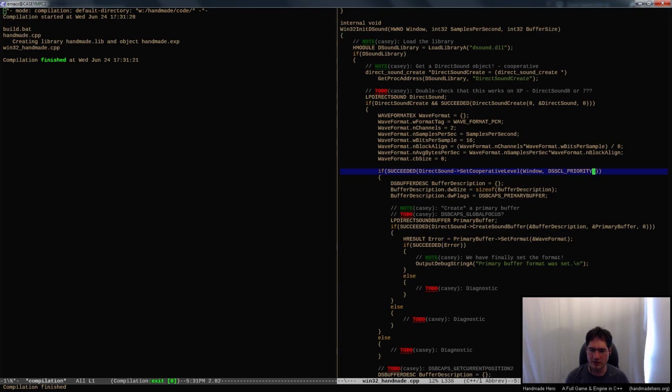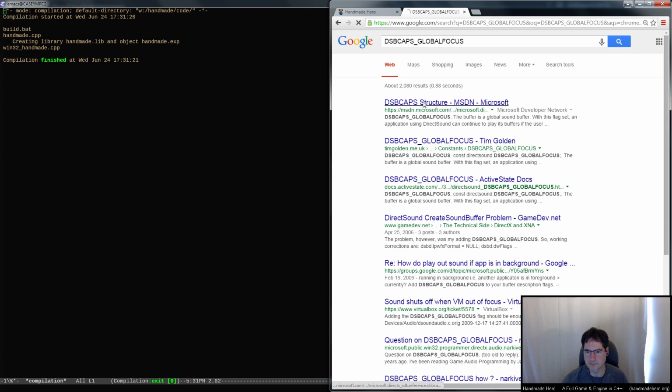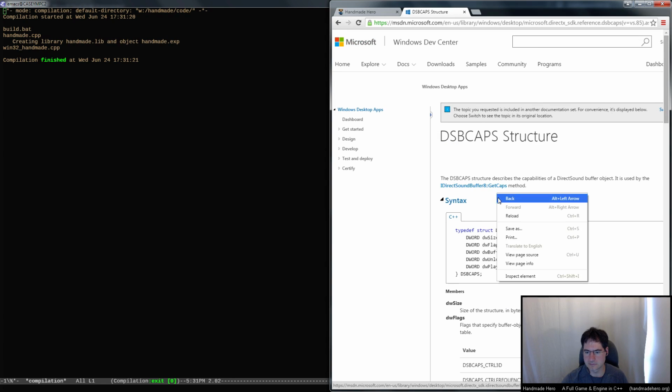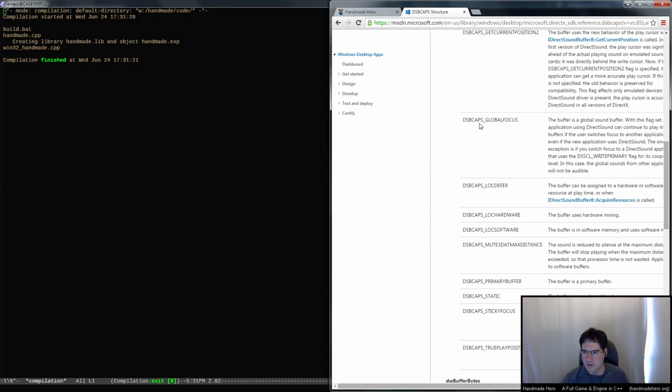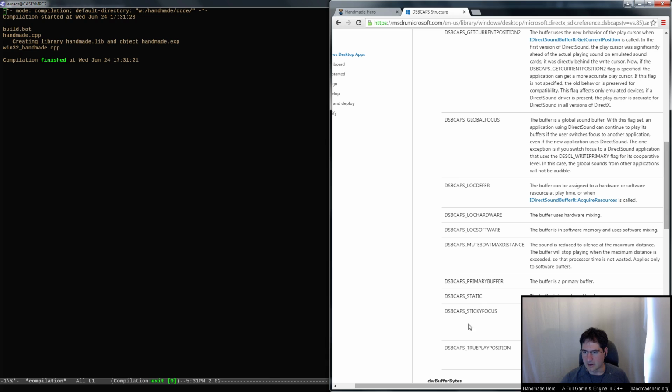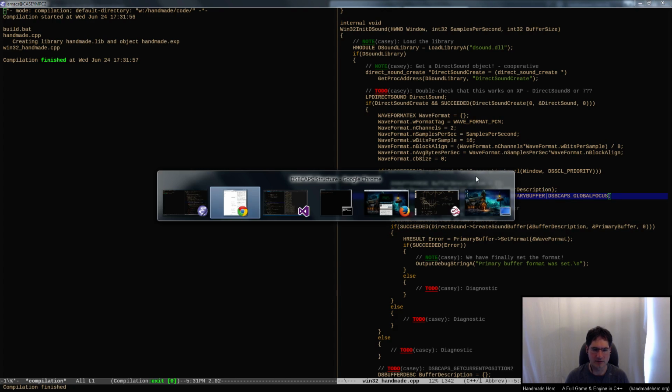So we'll have to take a look at DSBCAPS_GLOBALFOCUS. I wonder why we've got a to-do on that. Was that like a hint to our future selves? Let's see. An application can continue to play its buffers if the user switches focus to another application, even if the new application uses DirectSound. So DSBCAPS_GLOBALFOCUS, it looks like we did kind of leave a hint to ourselves about that. So I wonder if we want to do that.